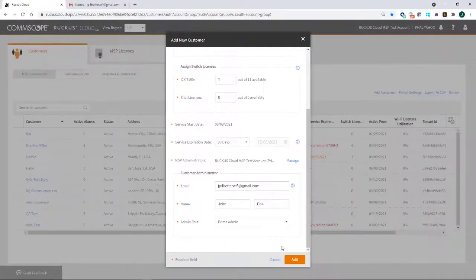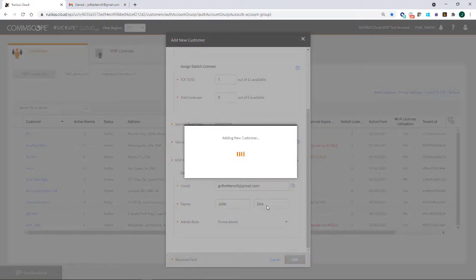And now if I click on add, it will add this customer. So I'll click on that. It'll add the new customer. And then it'll say adding new customer a little bit later.